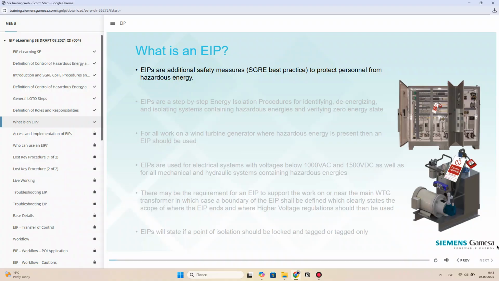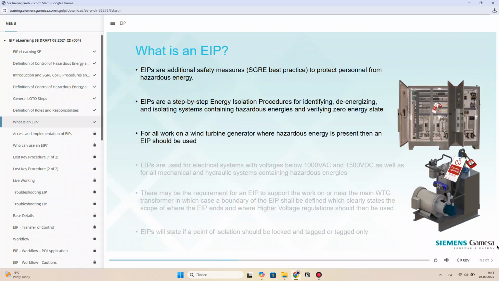What is an EIP? EIPs are additional safety measures to protect personnel from hazardous energy. If it takes 3 minutes extra, it is worth it to save somebody's life. EIPs are step-by-step energy isolation procedures for identifying, de-energizing, and isolating systems containing hazardous energies, and verifying zero energy state. For all work on a wind turbine generator where hazardous energy is present, an EIP should be used.